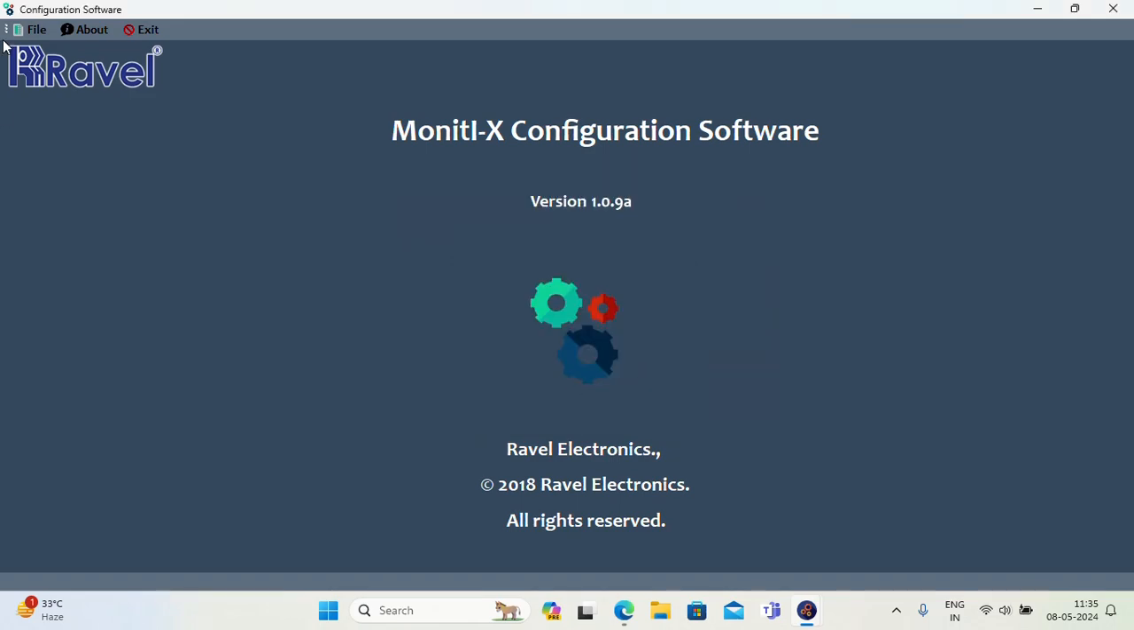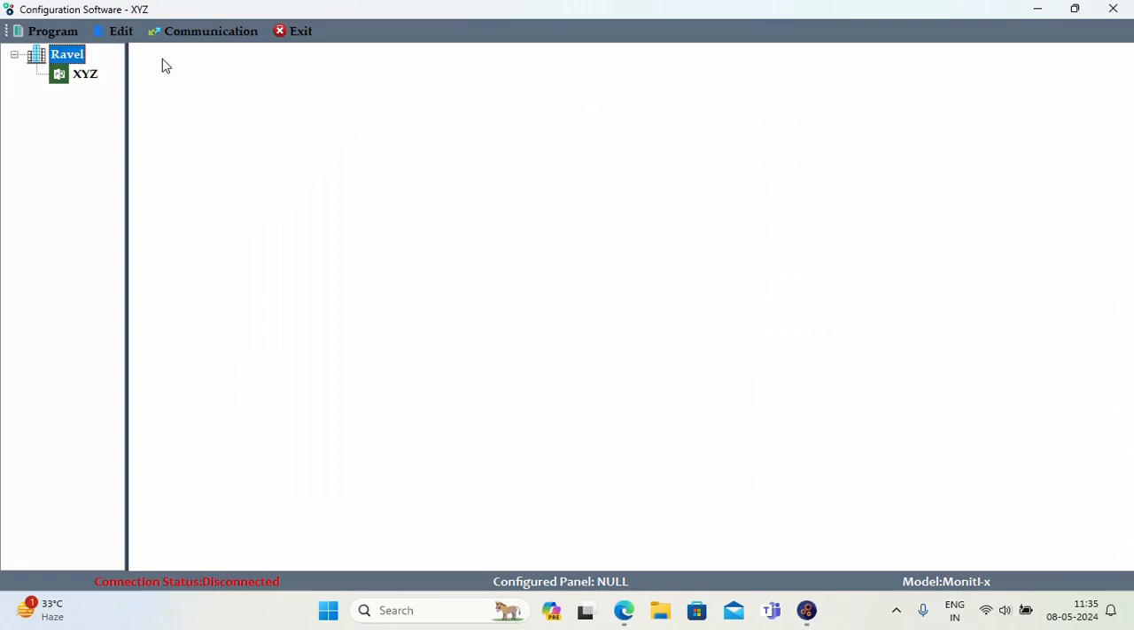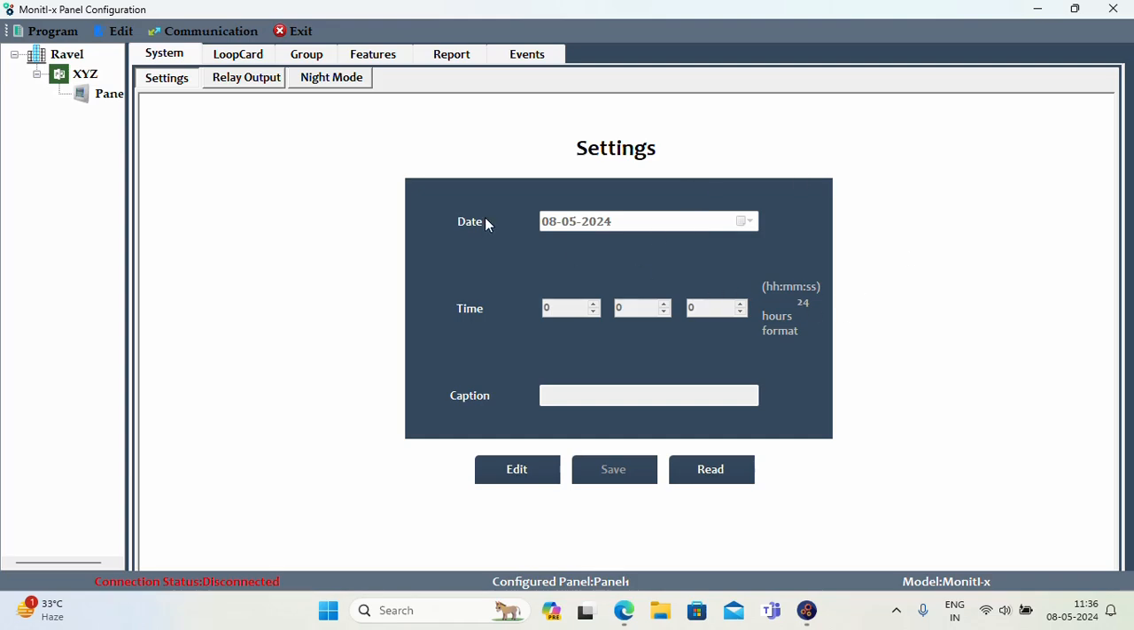Okay, then you have to go to File, then Open, and open the same project which we have created, and click on OK. Now our file is open. So this is our project XYZ. First right click on it and add the panel. Panel is added. Now you have to right click on this panel and go to the configure option. Now this type of window will open.